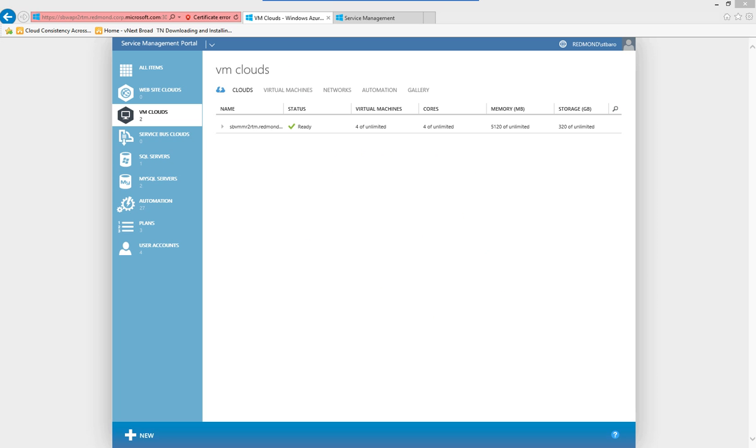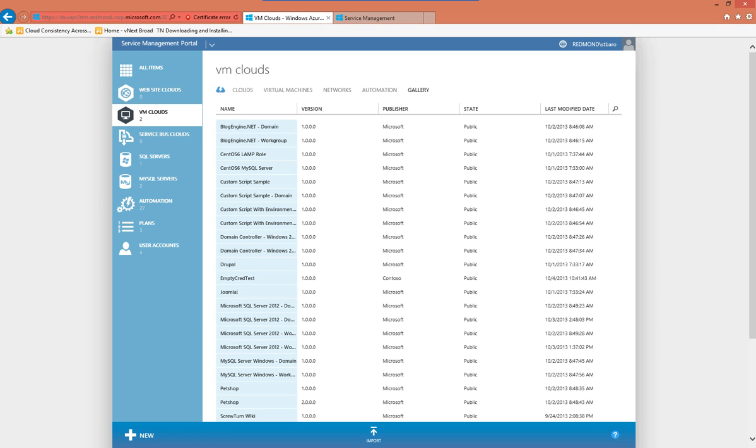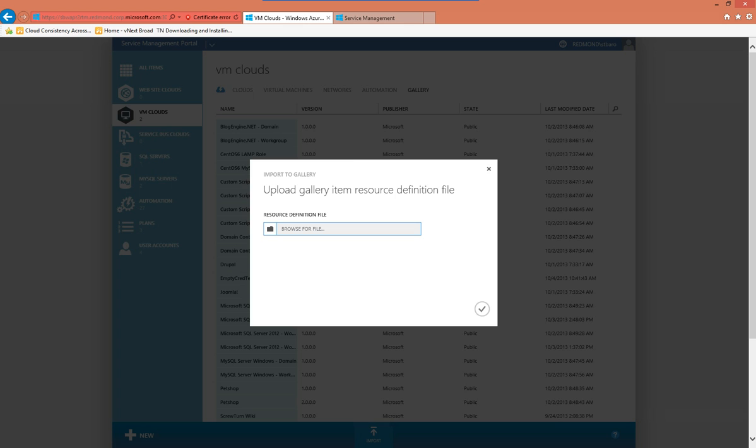So I'm logged in to my Service Administrator portal within the Windows Azure Pack, and I'm on the VM Clouds tab. And you can see I have a number of items that are available to me up at the top menu, and the last one on the far right is the gallery. So from here, I can import new gallery items. I click the Import button at the bottom of the screen.